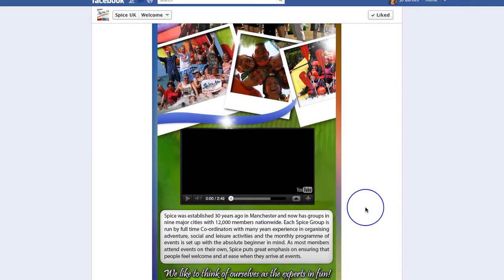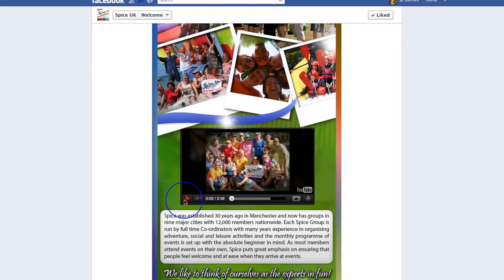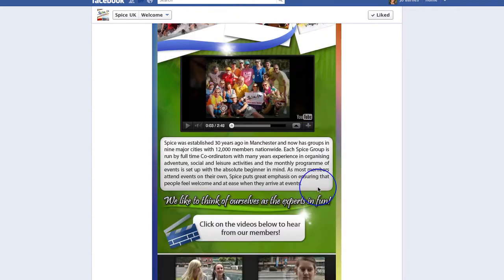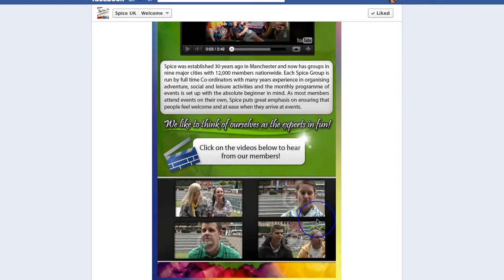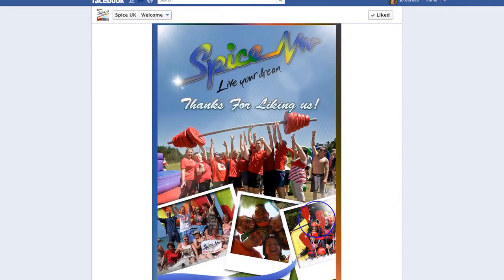So what I'm going to do is just show you. This is the great thing about custom tabs. You can literally place videos in here, images, text, slideshows, anything you want you can place in here.